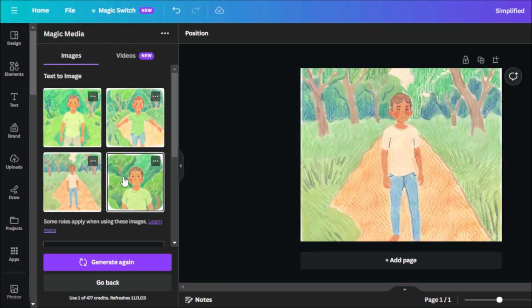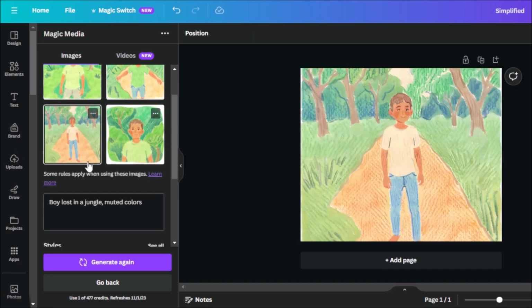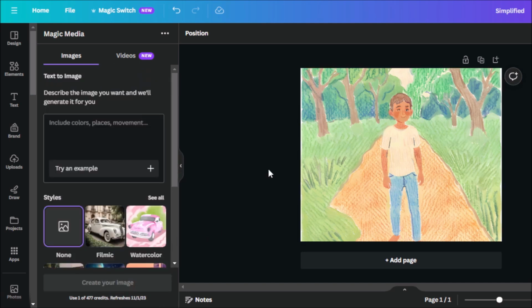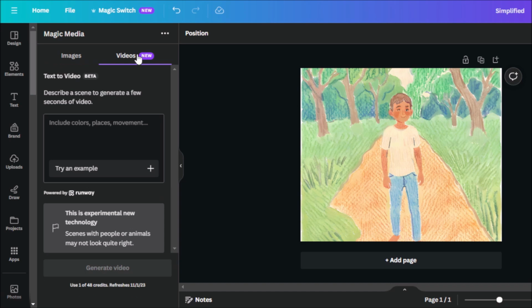There we have it. Now, if you're not happy with the results you get, you can always click on generate again. Just keep in mind of the limitations. So there's different limitations in terms of how many usage you can have for pro users and also for free plan users. So since I'm already happy with this one, I'll just click on go back. And now we'll give text to video a try.